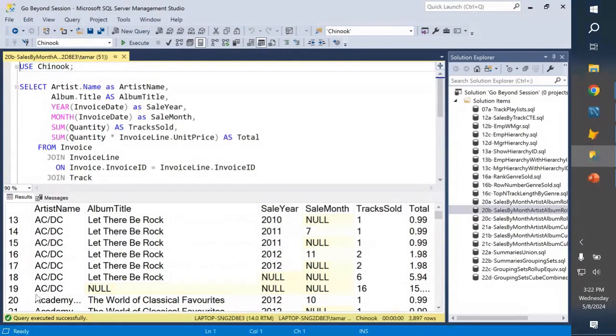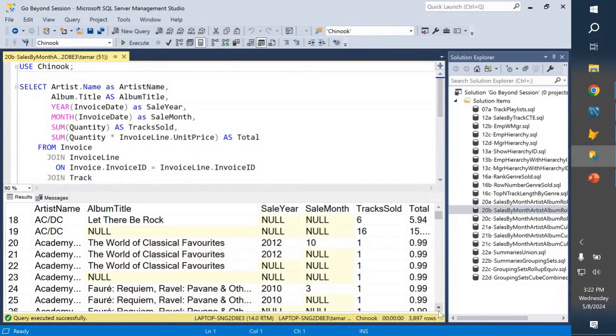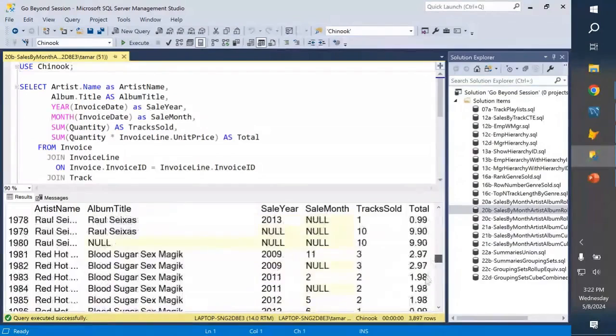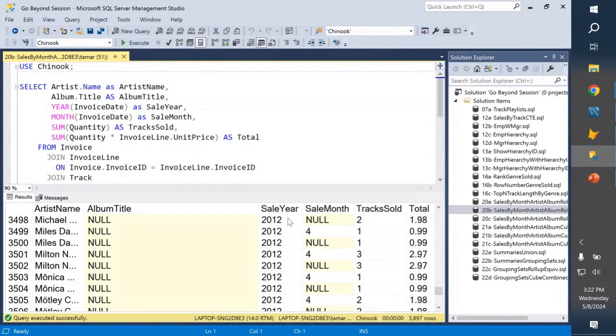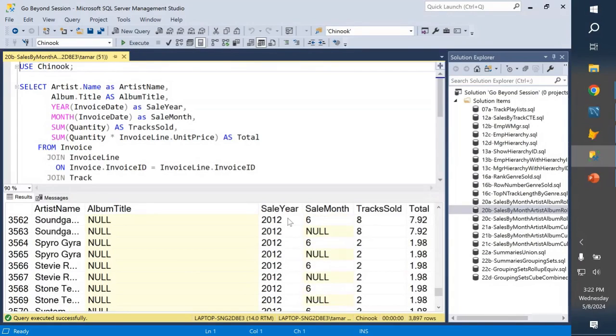But we did get a total for AC/DC across all albums. And there is some data further down near the bottom that's quite different. So here we have totals for the artist across months or across years, which we didn't have before. The lesson here, the key lesson, is that the way you set things up in Rollup matters a lot. You need to think about what are the totals you want to see and organize your Rollup the way you want.